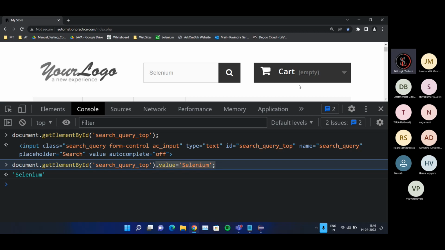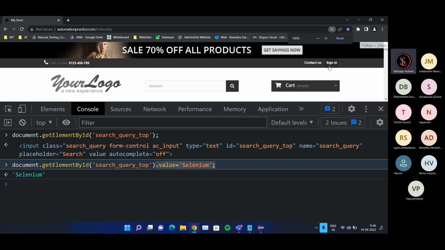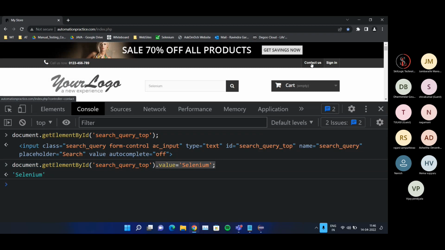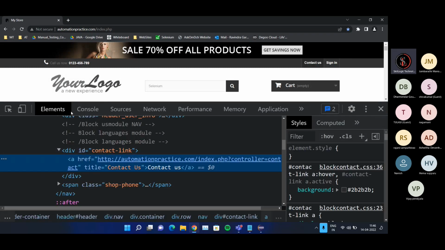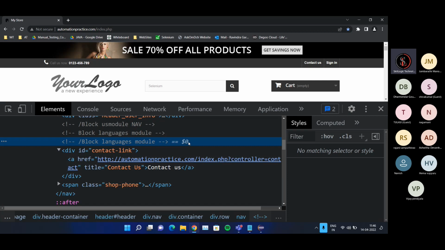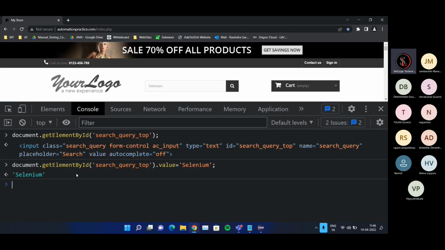Now I want to do another thing. Let's say I want to identify this Contact Us link, using XPath or CSS selector. That I will discuss later. As of now, let us stick with ID only. A different syntax will be there, and a huge syntax will be there if you want to write XPath. So we'll see.